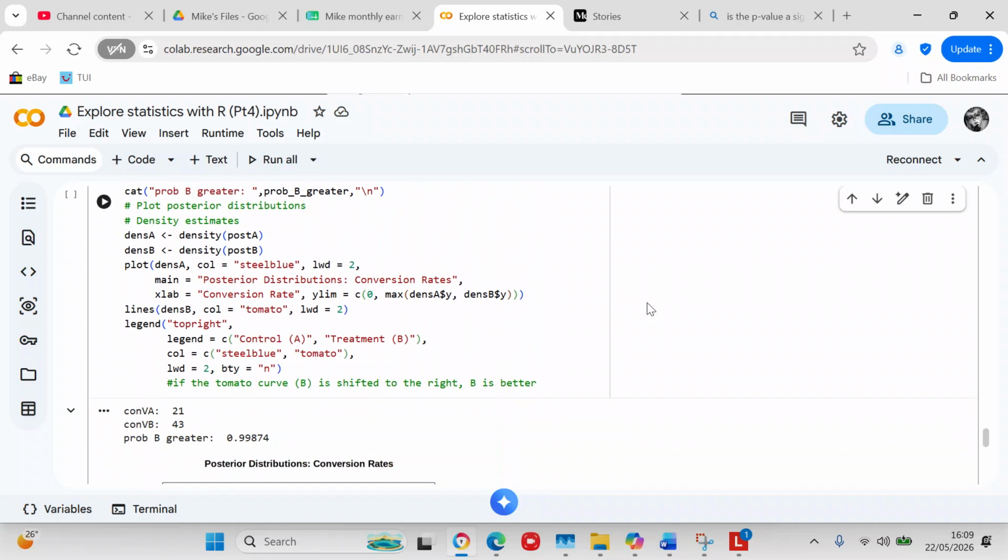Now we're going to plot the posterior distributions. We're going to calculate the density estimates, so we're going to put a density curve in the chart. So dense A becomes density(post A), and dense B becomes density(post B). And plot(dense A, color = "steelblue", lwd = 2, main = "Posterior Distributions: Conversion Rates"), and that's the title of the chart.